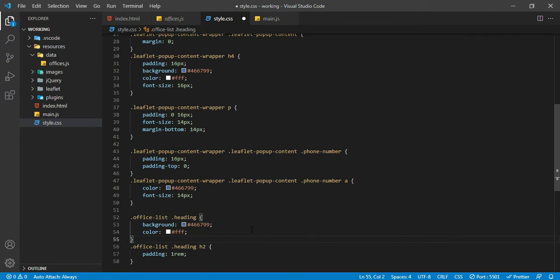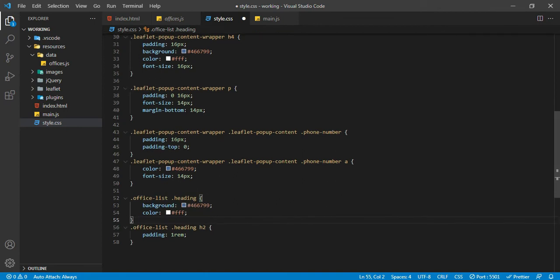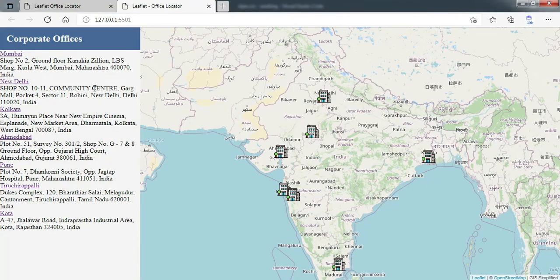So you can see, to do the beautification, first of all I want to beautify the heading part. I have given it a background color of blue, then text color as white, and then padding of 1 rem. Now let me save it and let us see. It is looking very beautiful, the way we want.